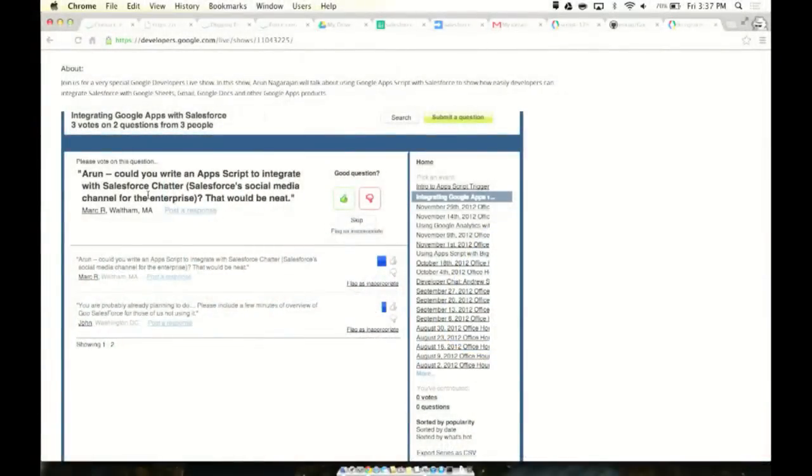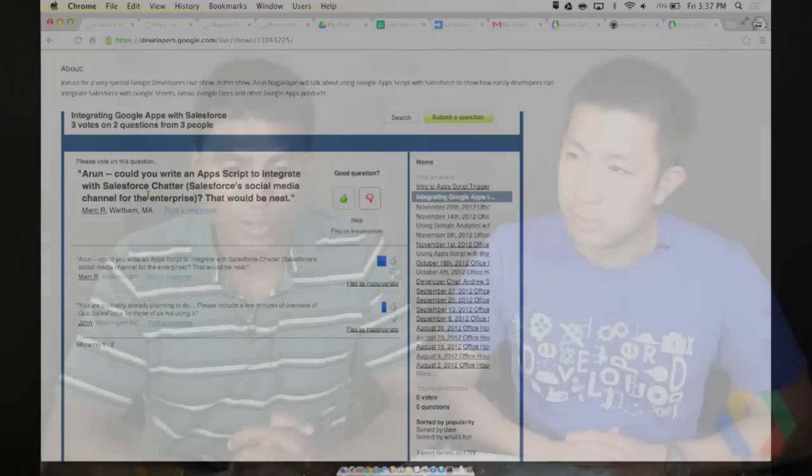All right, let's see. So could you write an Apps Script to integrate with Salesforce Chatter, Salesforce's social media channel for the enterprise? That would be neat. This is Mark R. from Waltham. So the answer is yes.